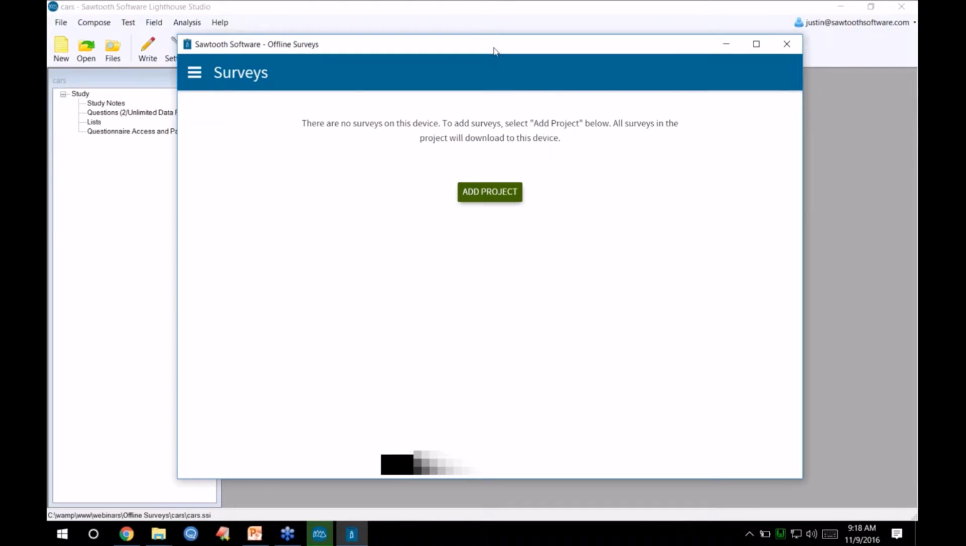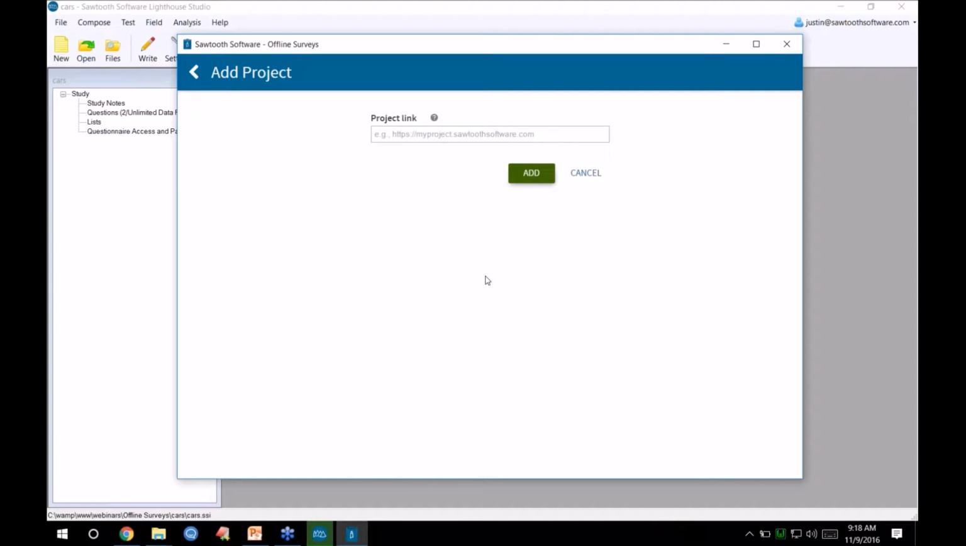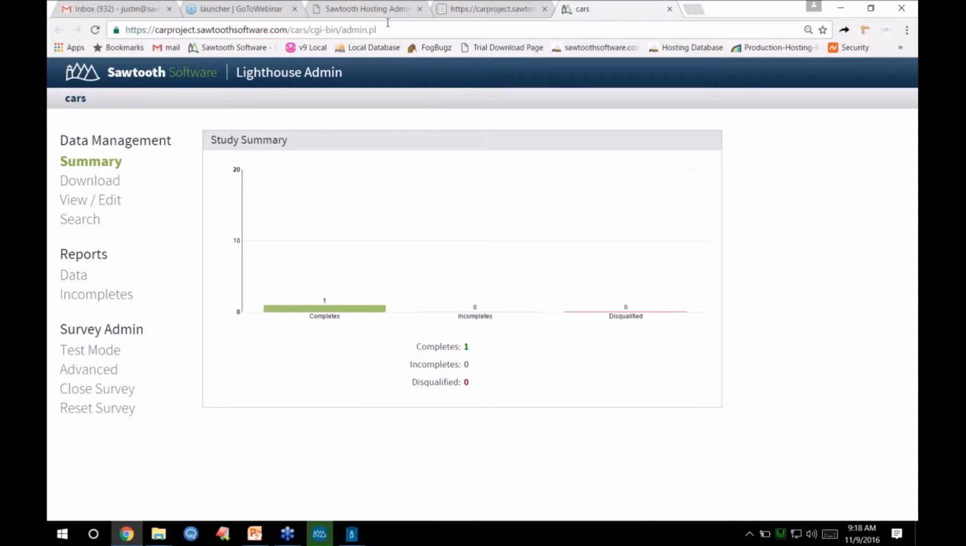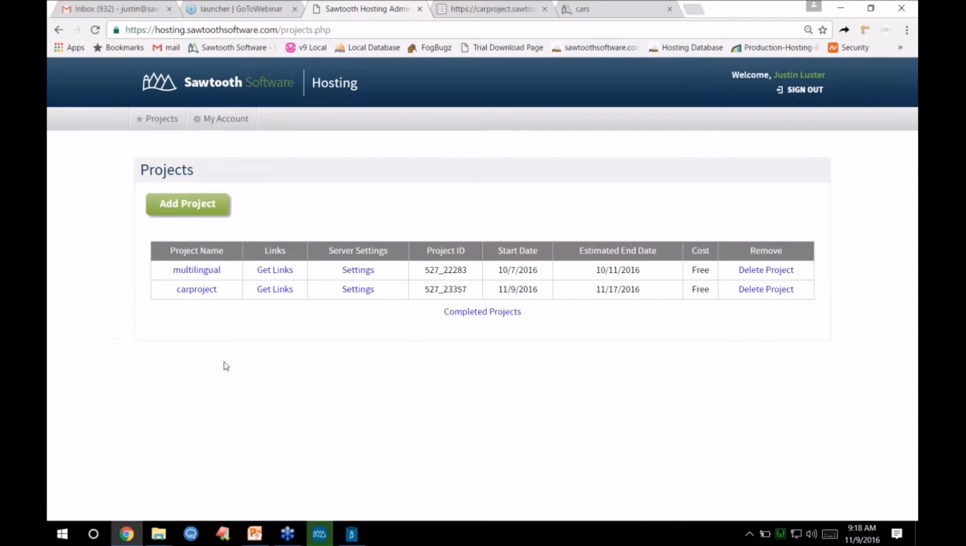Okay. And so here is the Offline Surveys app, and you'll see that the default screen says, hey, there are no surveys on this device. To add a survey, please select Add Project below. Okay, Add Project. So it's going to prompt you for this project link. Now this is not the link to your survey, it's the link to your project. And you might wonder where I can get that. Well, if you go back to the hosting account, there next to my car project, there's a Get Links link.